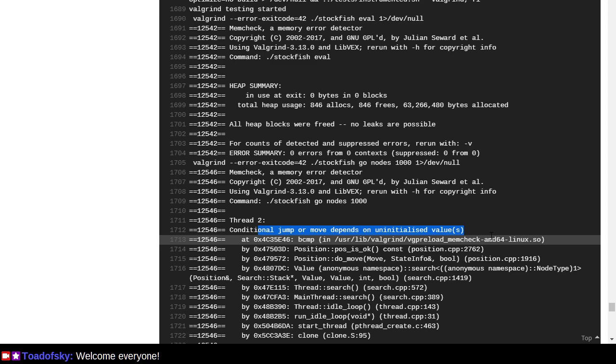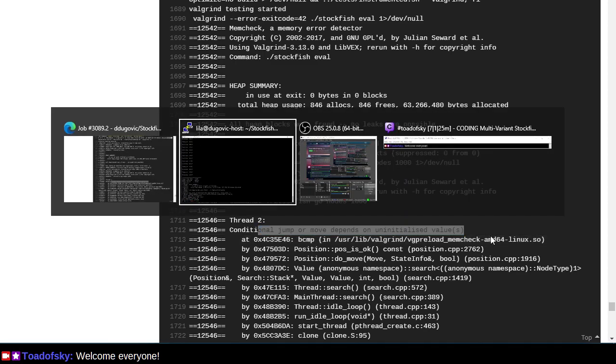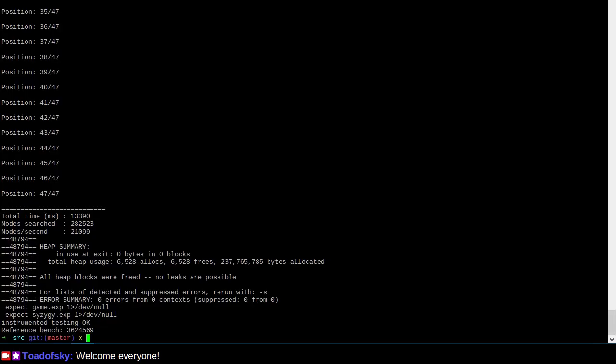I do have a thought as to what could be causing this. And it probably is self-inflicted. Alright, so yeah, instrumented testing, okay. No leaks are possible, unless I'm doing a debug build.